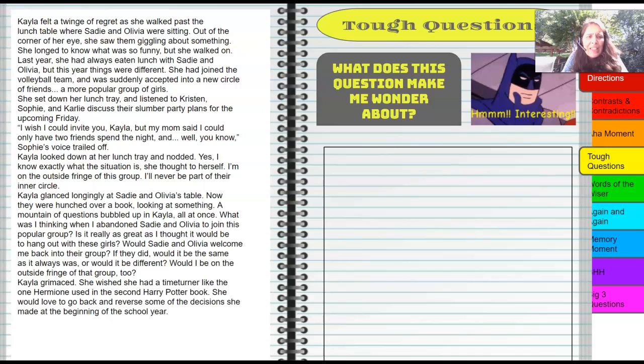Kayla glanced longingly at Sadie's and Olivia's table. Now they were hunched over a book, looking at something. A mountain of questions bubbled up in Kayla, all at once. What was I thinking when I abandoned Sadie and Olivia to join this popular group? Was it really as great as I thought it would be to hang out with these girls? Would Sadie and Olivia welcome me back to their group? If they did, would it be the same as it always was, or would it be different? Would I be on the outside fringe of that group too?